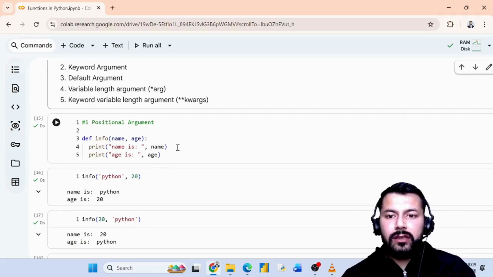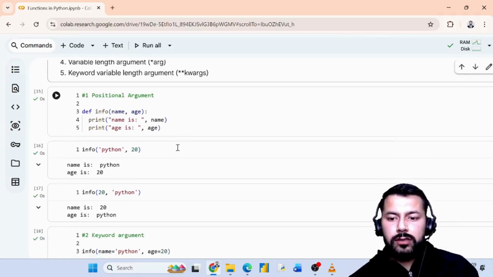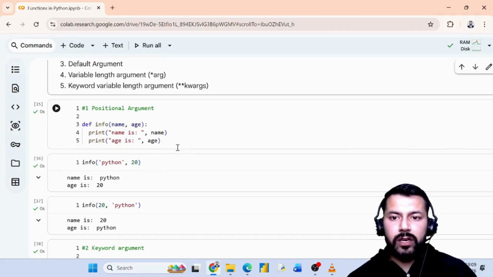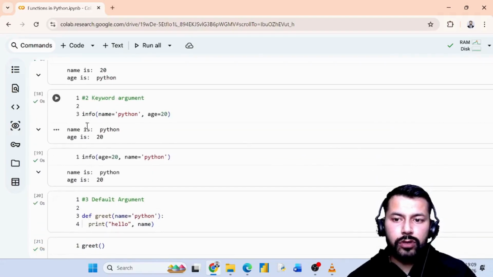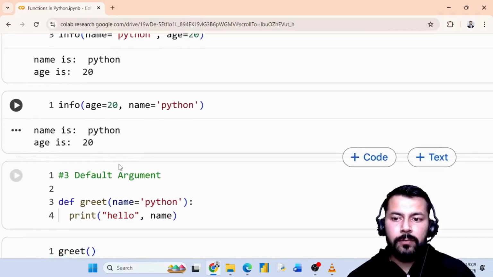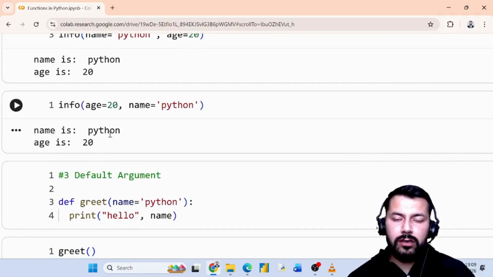So variable length argument we usually denote with *args, and keyword variable length argument we usually denote with a double asterisk, **kwargs. So in the positional argument we have discussed that if we are going to change the position, the output will be affected. But in keyword argument, if we are going to specify the names, it doesn't matter even if you change the position. Like in this one we have declared age first then name, but still the output will be correct.